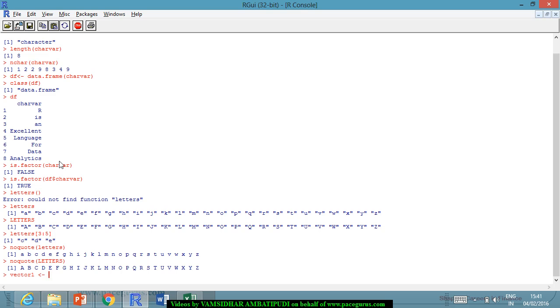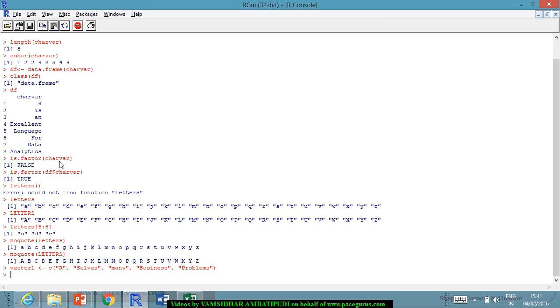R is an excellent language. We have already used as character 1, char-var. So right now I'll use it as a vector 1. R solves many business problems, right? I'll say R solves many business problems. So this is another vector that I want to use.